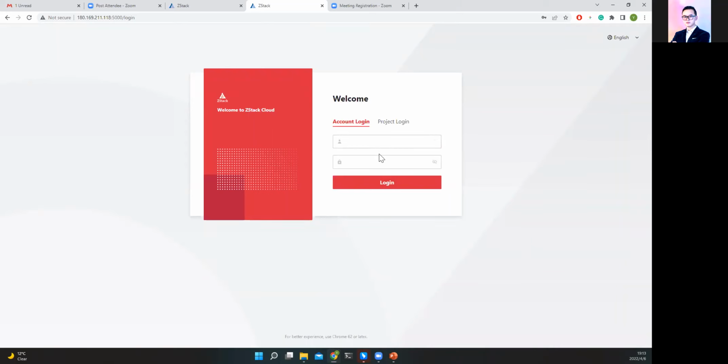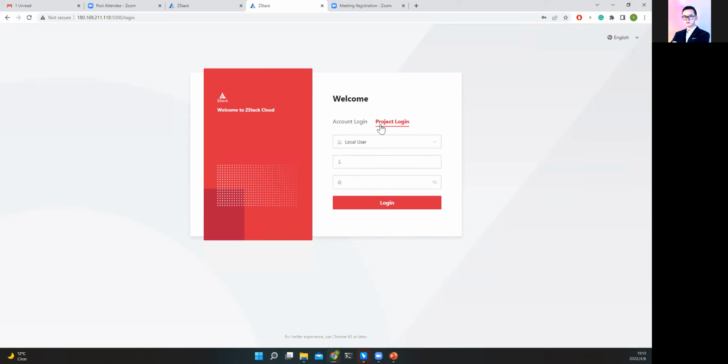We have 2 login methods. One is account login, which is used for the administrator, maybe different levels of administrator. As I mentioned, maybe we have a global administrator or sub-region administrators. So this is used for administrator login. The other is user login. We have ZStack tenant, and you can also integrate with third-party AD or LDAP user login.